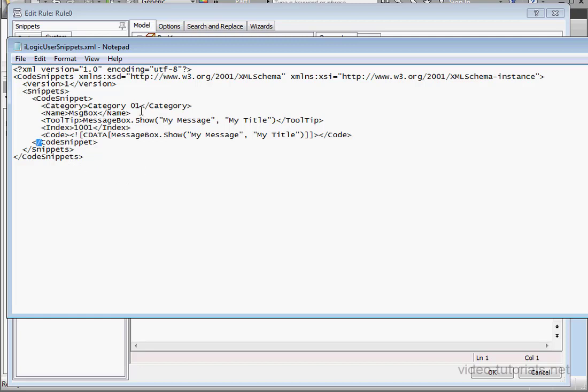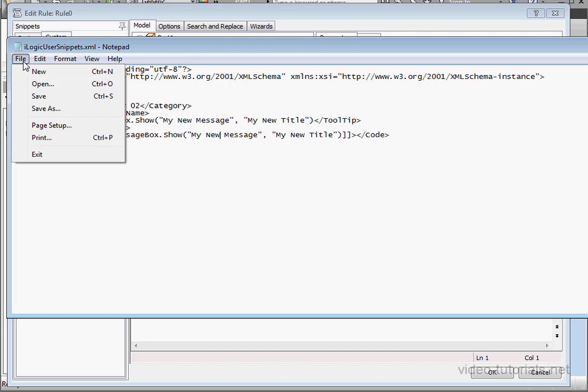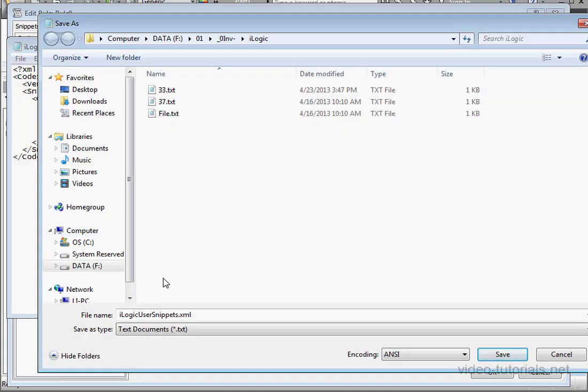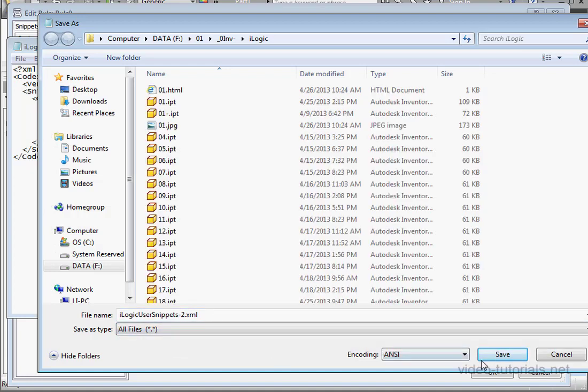Let's edit this file. I'm going to name it Category 2 instead. Let's change the tooltip to my new message. And a new title as well. Same thing for the code itself. Let's click Save As. I'm going to call the document iLogic User Snippets 2. And click Save.